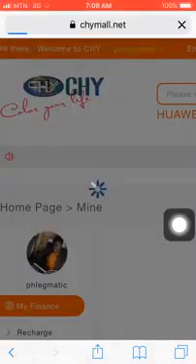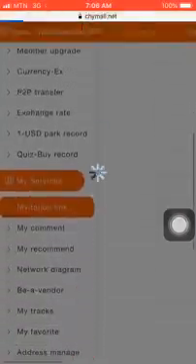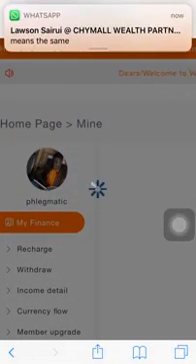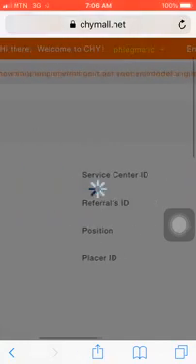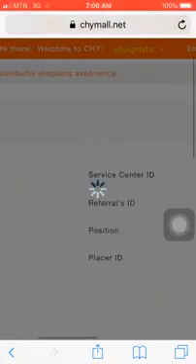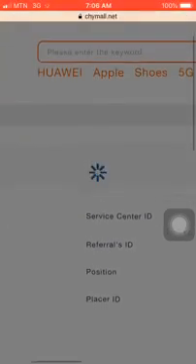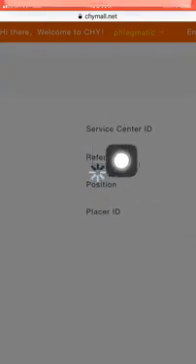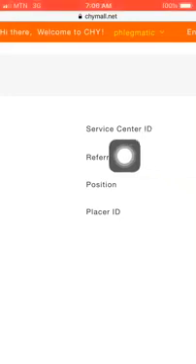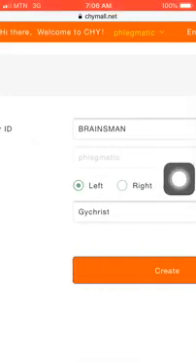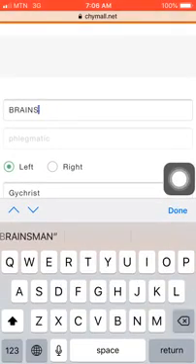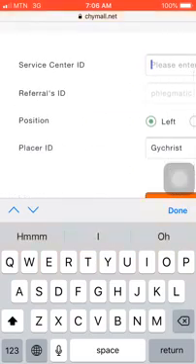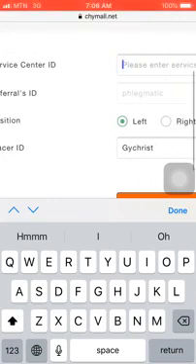Click on it, and it's loading. And once it's finished loading, you see service center ID. So here you have to enter the service center you want to use in registering the person. You have to enter the service center.